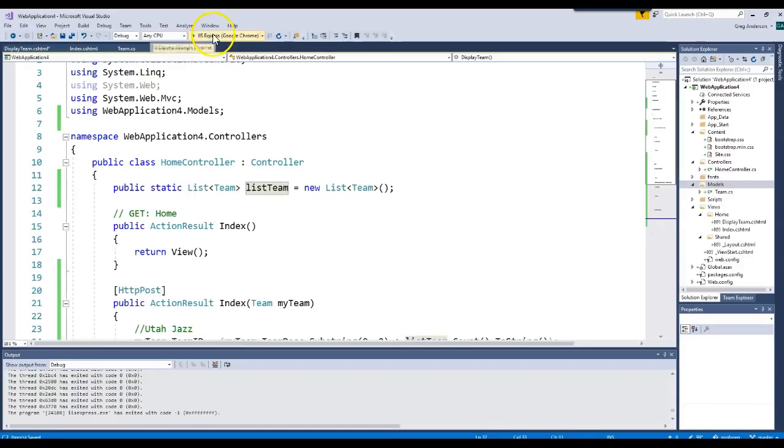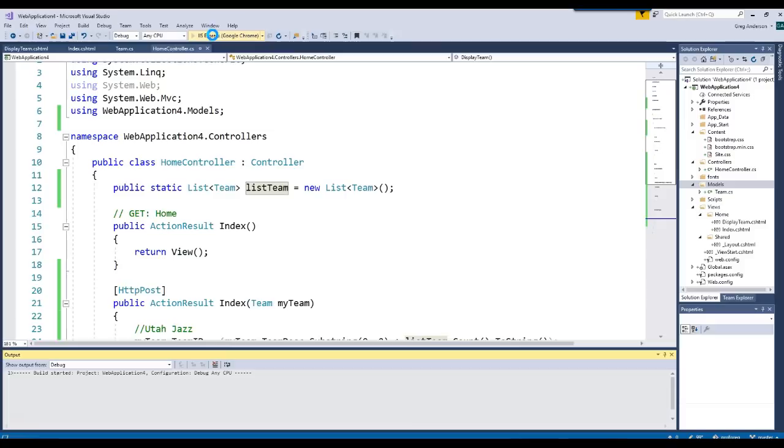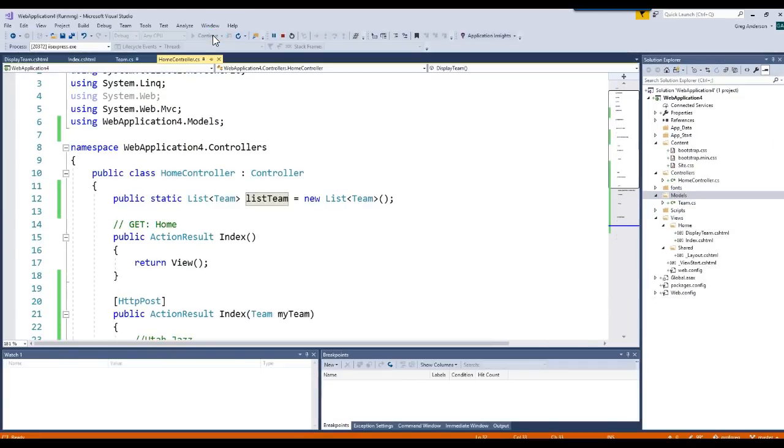So let's see how this works. Let's go ahead and run this one more time. We'll go back to our home controller, so we'll start at index, and let's run that.